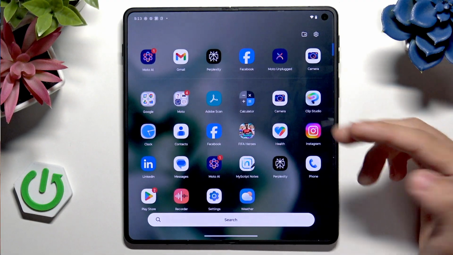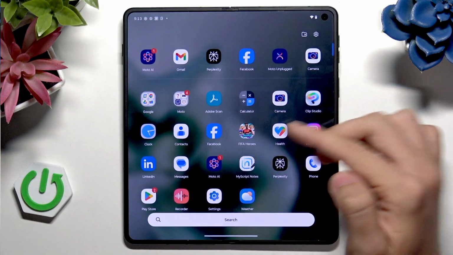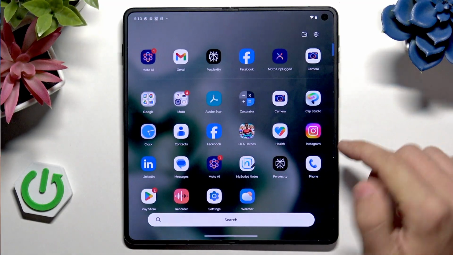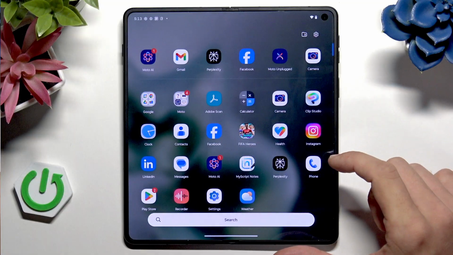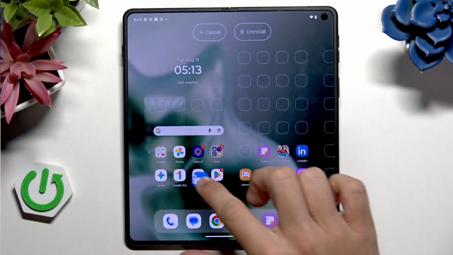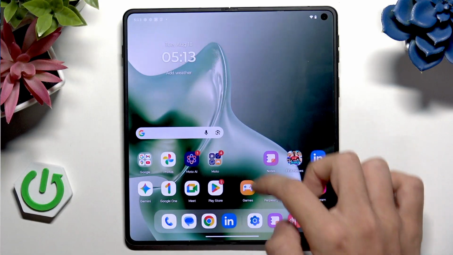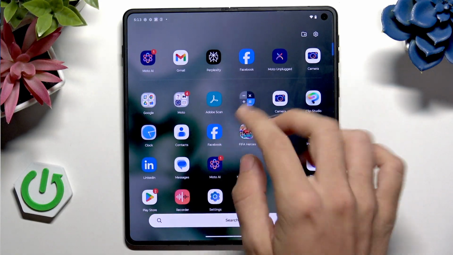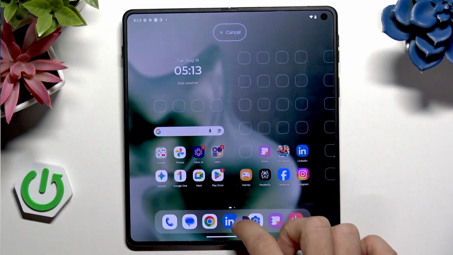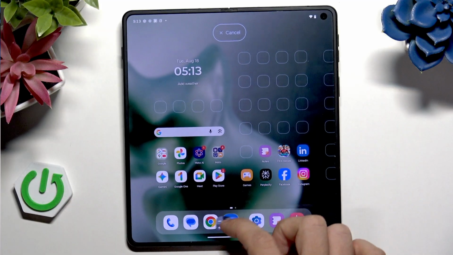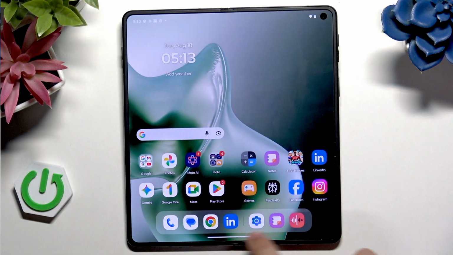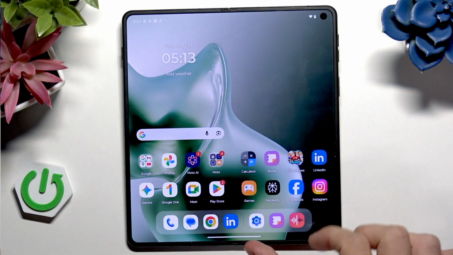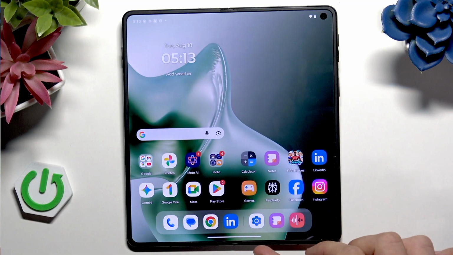Or you could put an app on it by selecting an app from your app drawer, like let's do LinkedIn. And then you could place it here. Let's see how many apps we can put there. Okay, only 4 pinned ones, unfortunately. On the right side after the separator, there are just recently used apps.